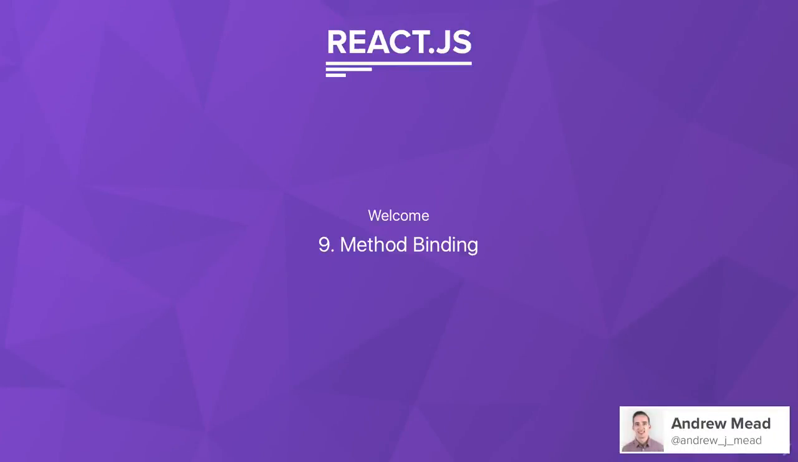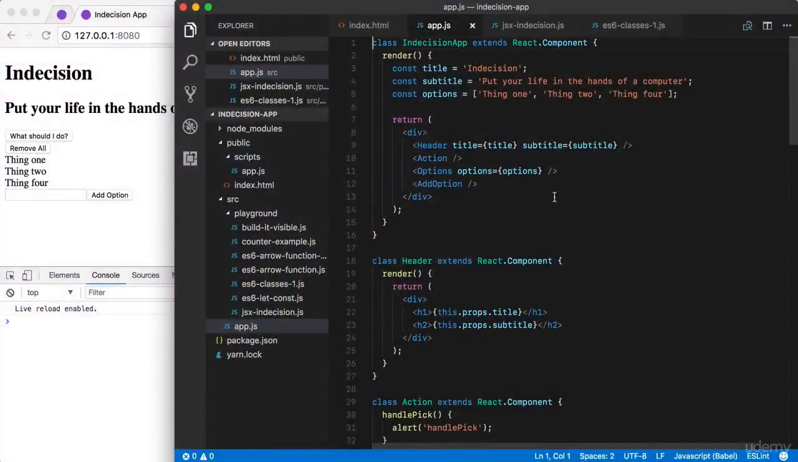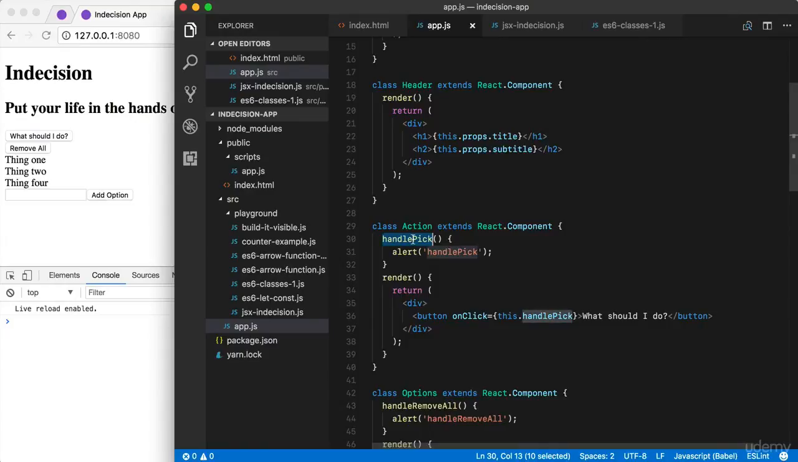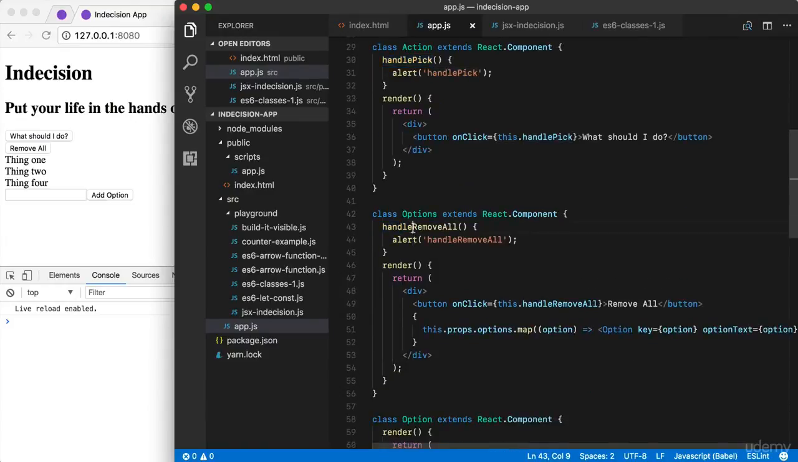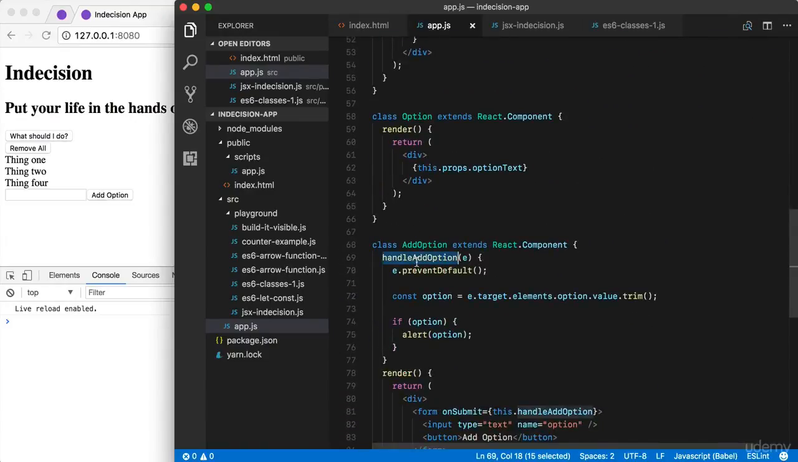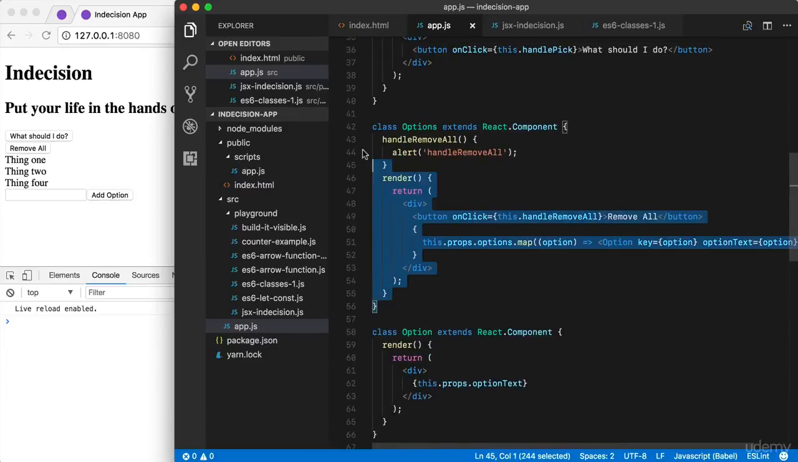In this video, I want to talk about the this binding for those event handlers we just set up. That includes the class methods handlePick, handleRemoveAll, and handleAddOption. Now to kick off this conversation, let's just focus in on the Options class. The Options class has two methods, handleRemoveAll and render.